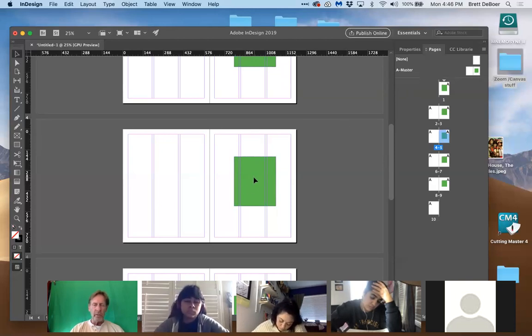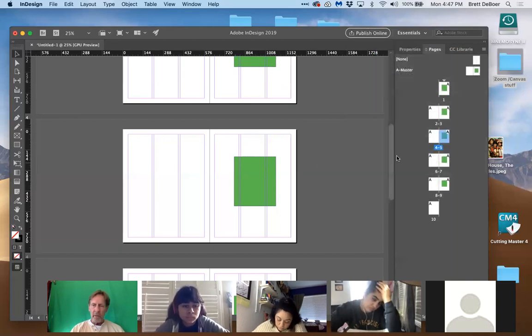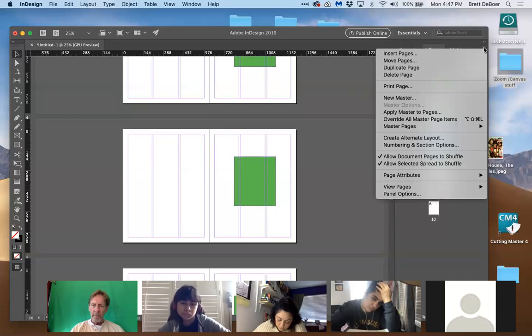If I do want to still move it though, and I know that it was created on the master page, then I need to kind of release it. So I'm on that page, page 5 in this case, and under the options, I go up there and I say, override all master page items.